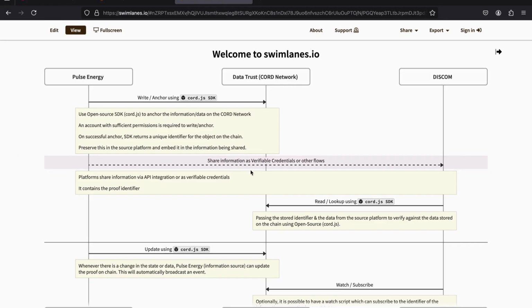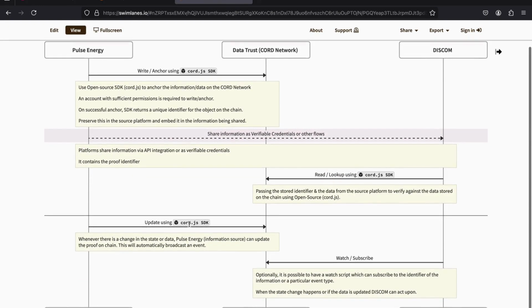So, Pulse Energy can share the information to DISCOM via verifiable credentials or any other existing flows. It contains the proof identifier along with the information. So the DISCOM in turn can read or look up the Cord.js SDK by passing the identifier of the data which was anchored on the chain previously to verify against the data stored on the chain so that it shows that the data has not been tampered with. It can verify the data which the DISCOM existing has and the data which is present on the chain.